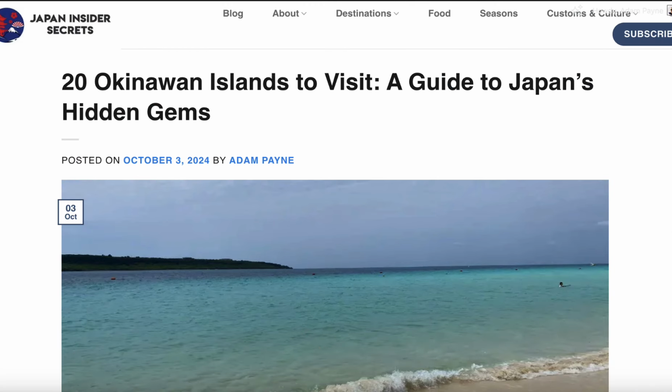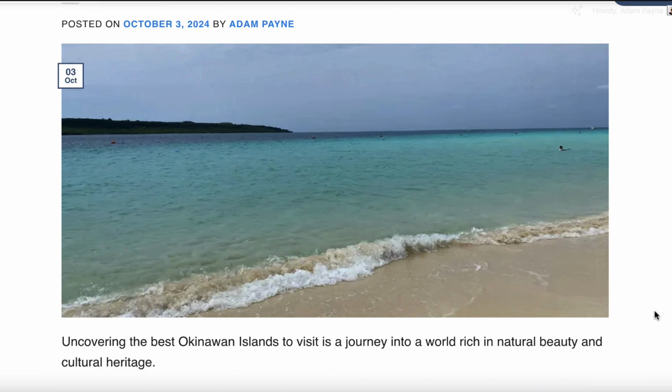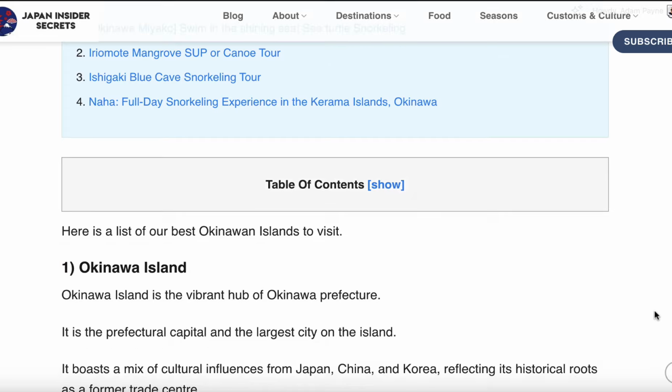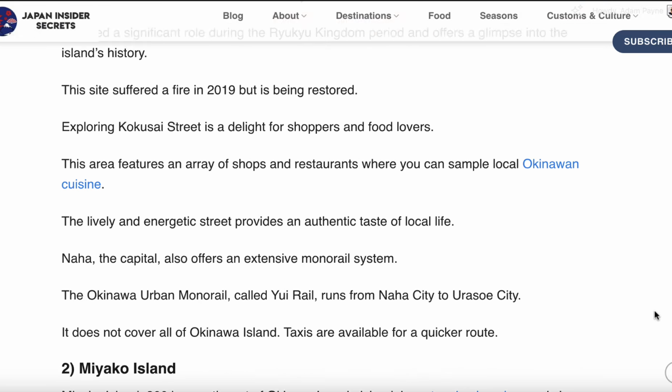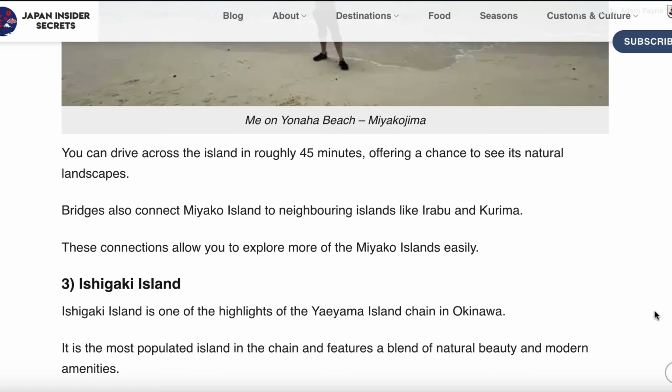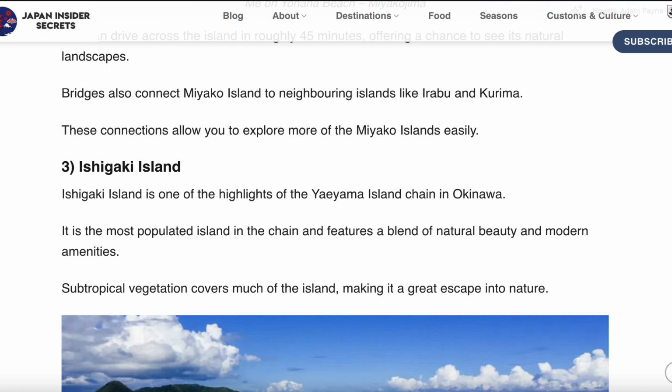It's all about the best Okinawan islands to visit. And people can come to this article, they can scroll down, consume the content. We do have a few affiliate links in here, but mostly this is just informational content about Okinawa and the places that people can visit. So what happens once people have consumed this content? Well, right now, nothing. They just leave. They might read another article, but most of these people are just going to leave, and it's a wasted opportunity.